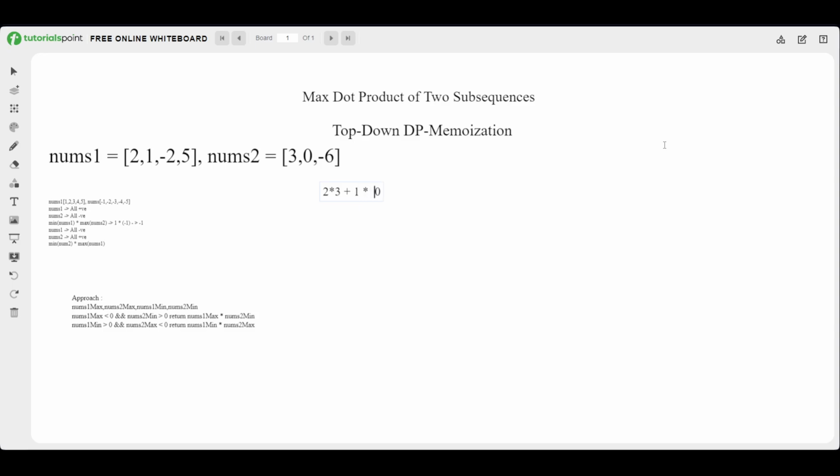Or otherwise we can also skip this one and we can directly move to -2 also. Using this, we have to find all the subsequences and then out of all the subsequences we have to find the maximum product. And also there could be a possible way like we don't choose any of the others, we just multiply 2 and 3, which gives us the maximum product. This could also be a possible case.